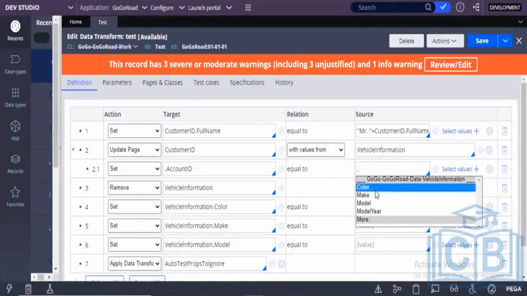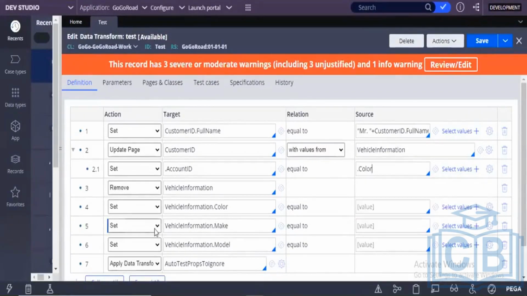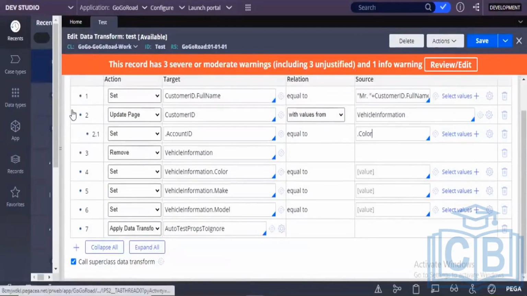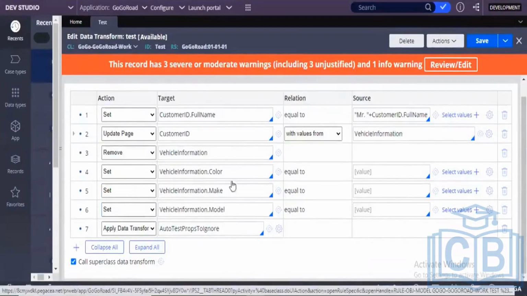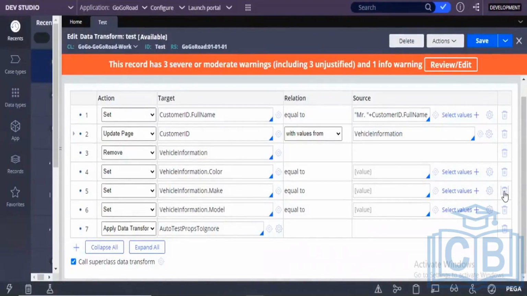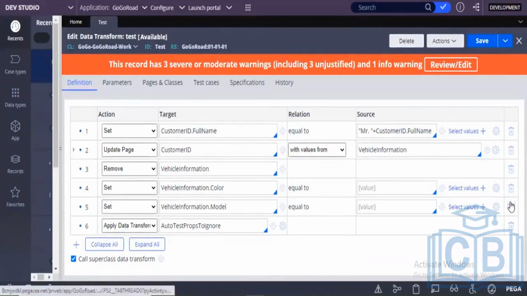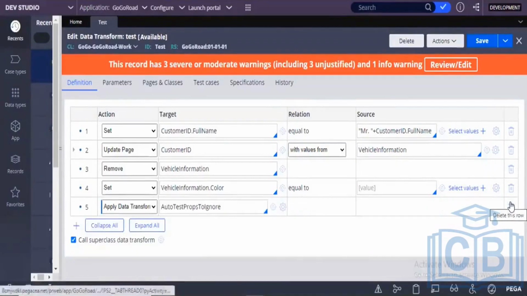Then we will go to the next one. Let me delete a few of the things. The few sets I will delete. Let's keep that.